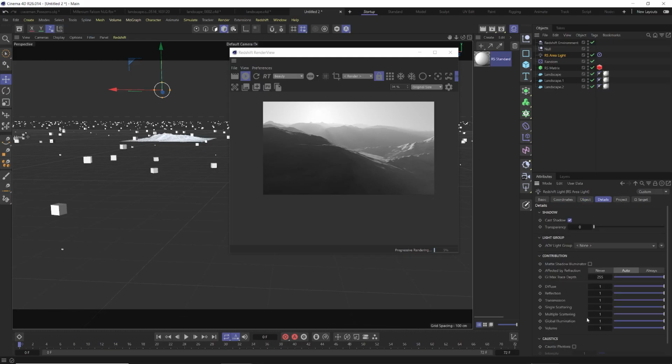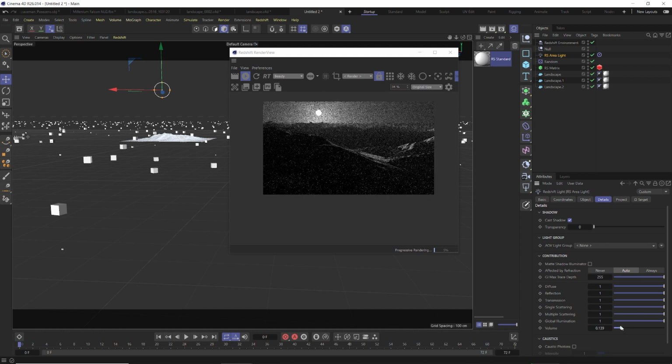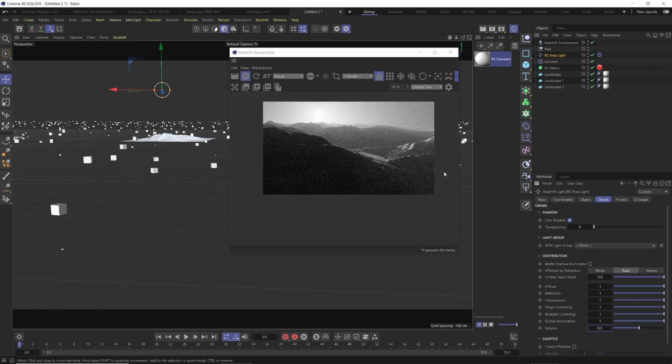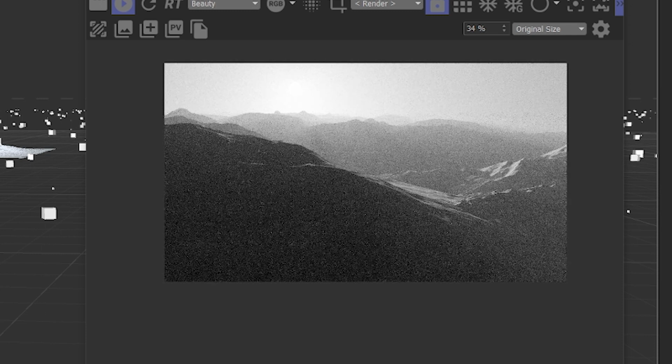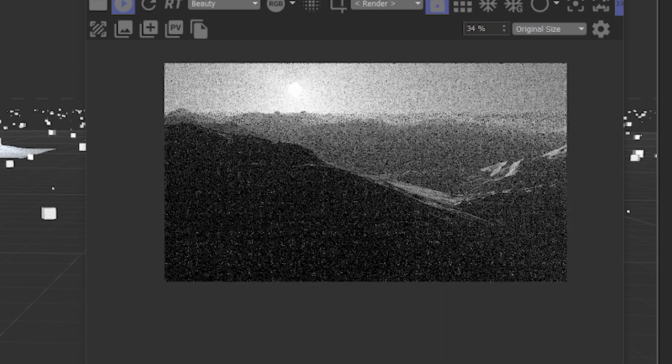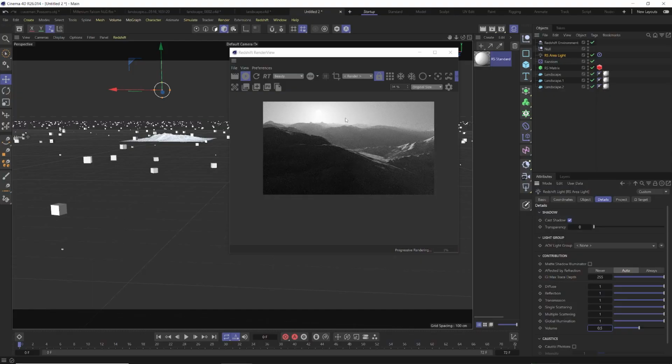So we're going to go to details, and we can adjust the amount that this is affecting the volume. So we can take this to like 0.5. There we go. So we can still see our sun. We're still getting these highlights, and we're still affecting the volume, but it's not as blown out as when we have it all the way up to 1. So that's going to create this nice fog for us.